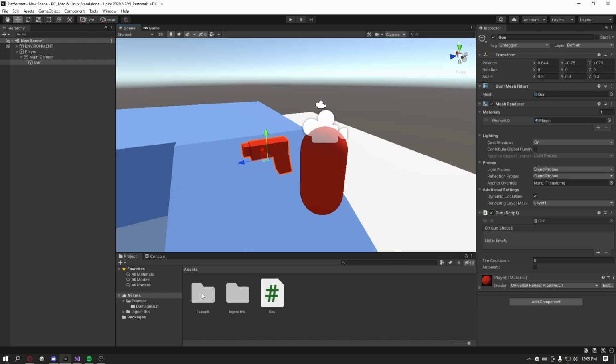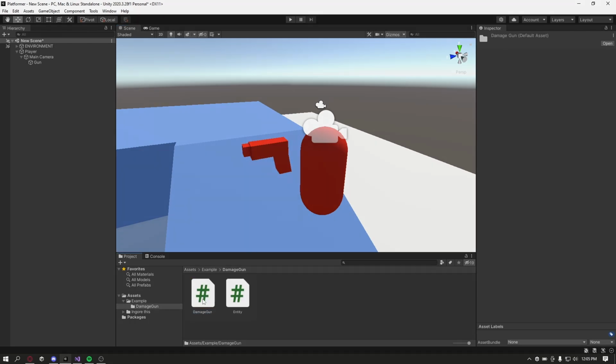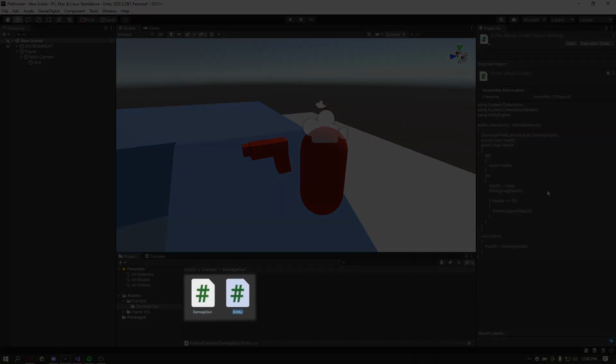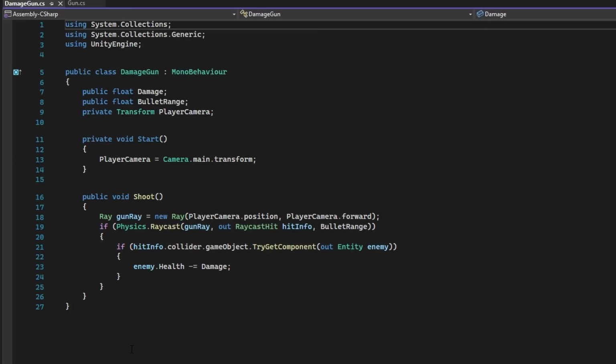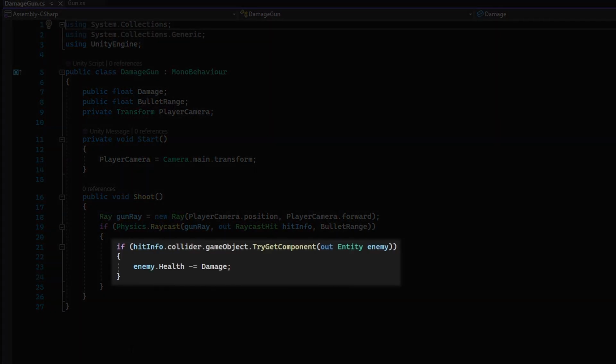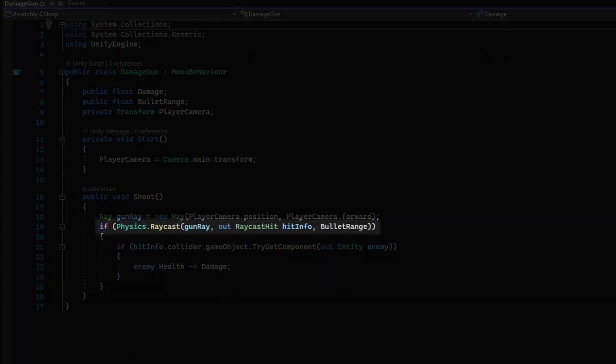And this is the part where you can get creative with your gun behavior. For now, here's an example behavior to get you started. The damage gun behavior gets a component that is the type of entity on an object that is accessed via raycast, and it subtracts the health of the entity class using a damage variable that is assignable in the editor.